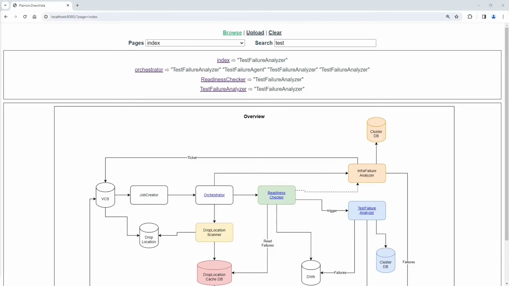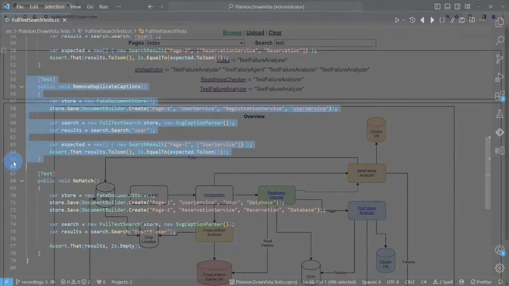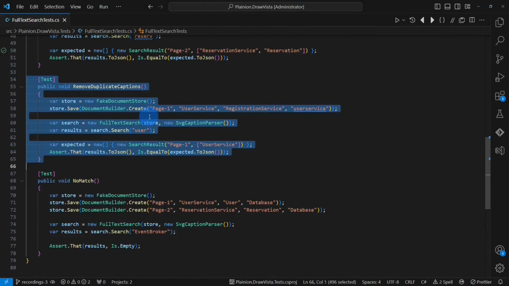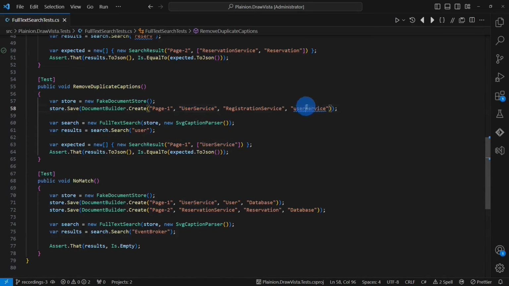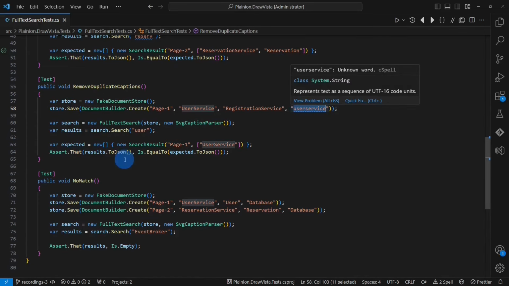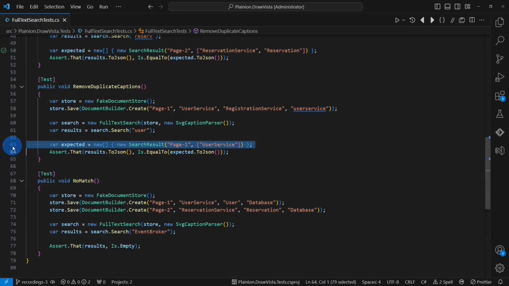Testing the new functionality in the UI shows an uncovered scenario. In case a caption exists multiple times on a page, it is also shown multiple times in the search results. Let's fix this. We start by adding a new scenario where a page has a caption multiple times, but we only expect this caption to be listed in the search results once.